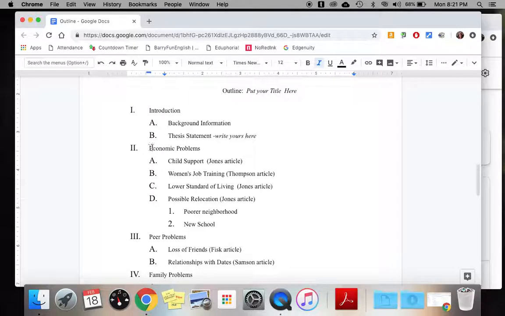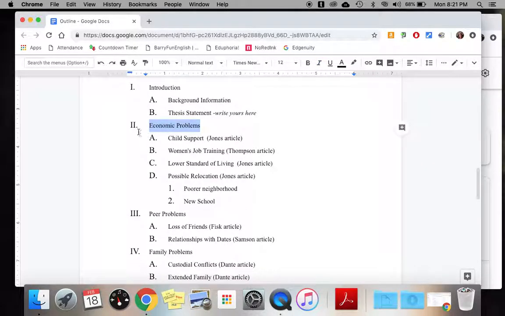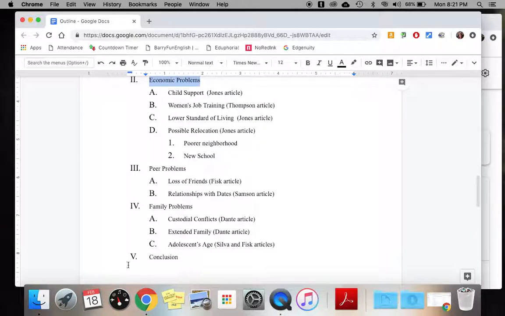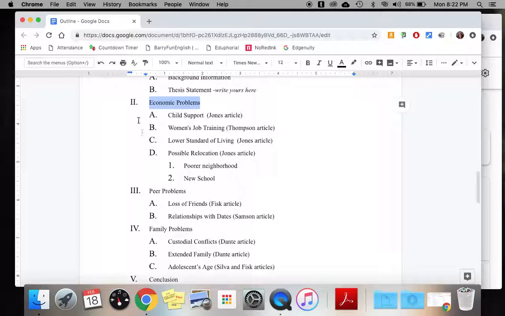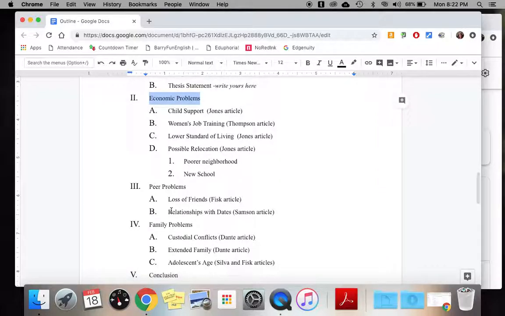Then you'll have a Roman numeral 2, and this is where everybody's gets different, because you may not have the words economic problems. What you need to know is that you have your Roman numeral 2, your Roman numeral 3, your Roman numeral 4. You may even have a 5 and a 6, or you may only have 3. I would suggest having at least 3 points, but you may have 4 or 5 points in your paper. Those main points are what the 2, 3, 4, and if you've got a 5 or a 6, are. You are going to put your main point there in a couple of words.